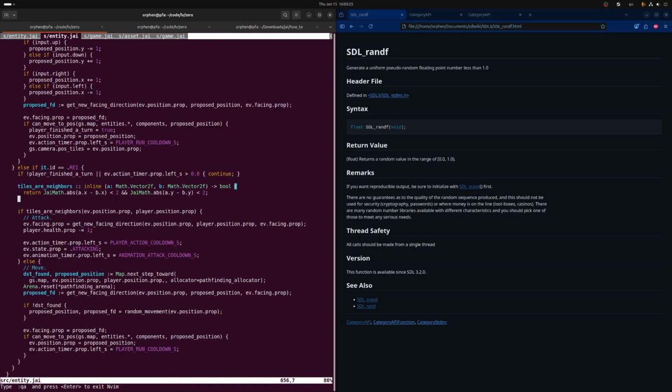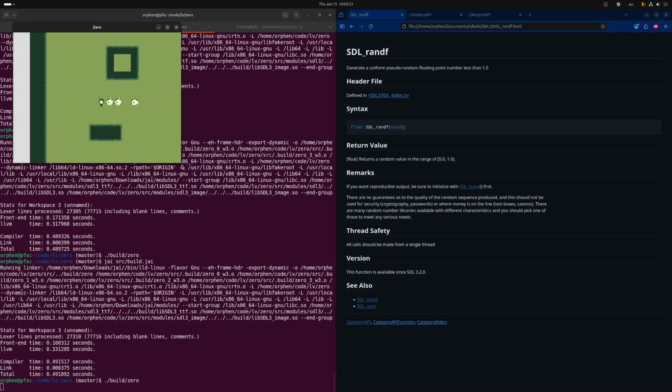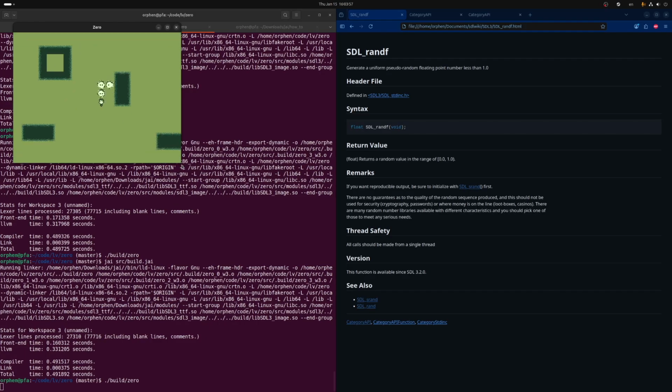So what happens if I just change this to be a little bit less than the animation attack cooldown? Or in fact, I'll just make it the animation attack cooldown. Okay, yeah, now they're much tighter. Okay, so that's the issue. I'm just kind of growing a bunch of cooldowns as I implement these features. I'll need to rethink that to make everything more uniform.